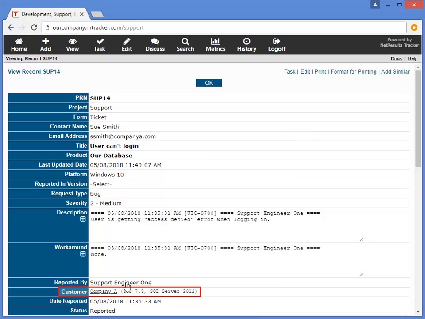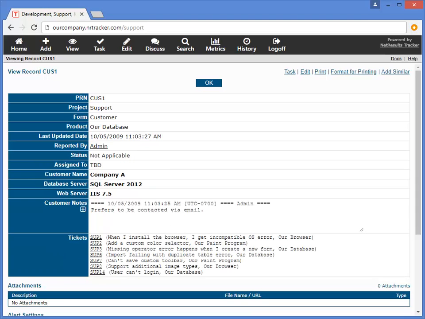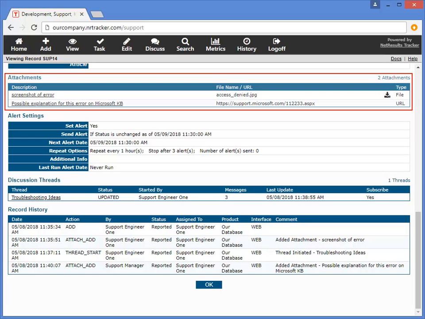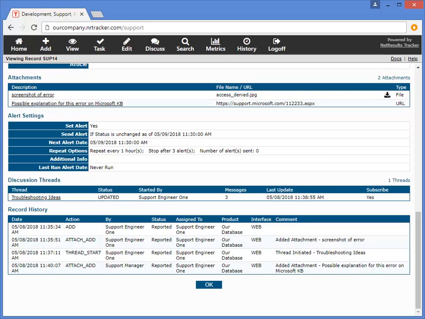If the record is linked to other records, click on the link to see the view page for the related record. Here, this support ticket is linked to a customer record, which shows information about this customer's configuration. It also has links to the tickets reported by this customer. Any attachments for a record will be displayed in this section. Attachments can be files or links.